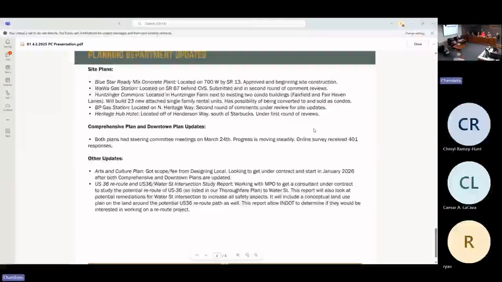Okay, and then just some other updates. We are looking to get an arts and culture plan started in January. We are petitioning a firm called Designing Local. They have a really impressive portfolio, and we're very impressed with the scope of work they gave us. So we'll get under contract with them hopefully here soon, and then start that once the comp plan and downtown plan are completed. Because I think that'll give them some direction and kind of where we're gonna go with that plan.